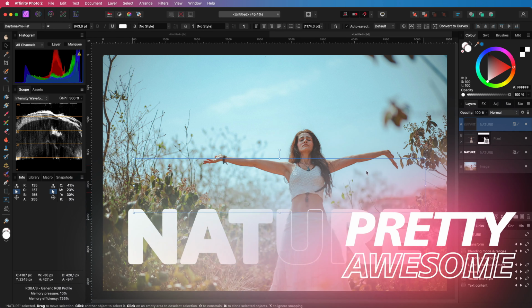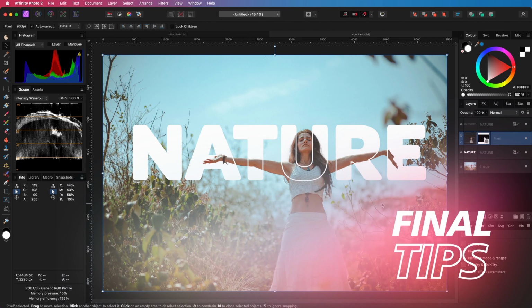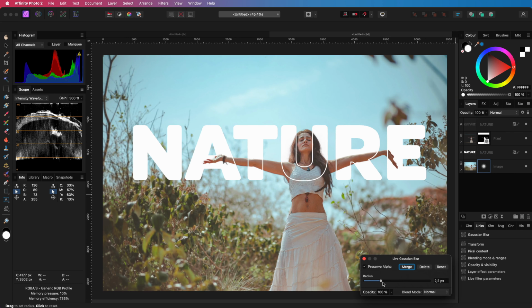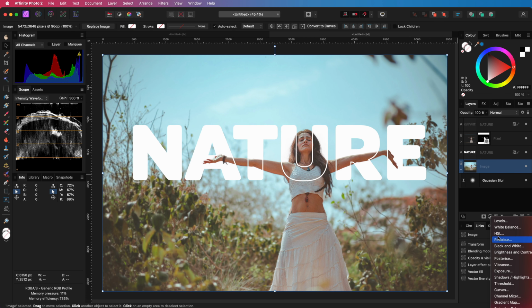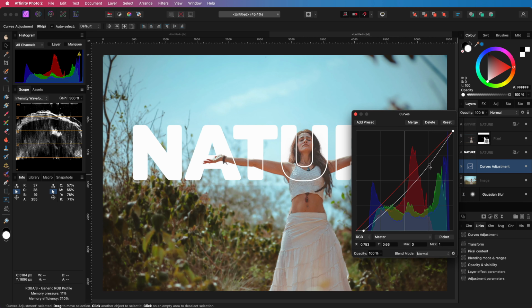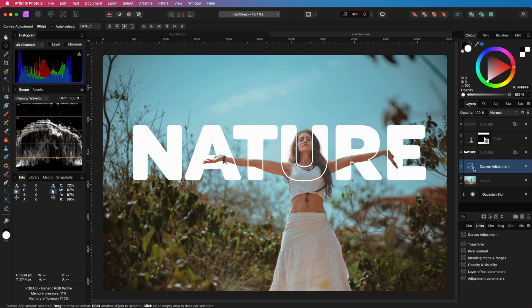Pretty awesome! Some final tips for the composition. You can add a little bit of Gaussian blur to the background so the subject and the text are more in focus. Secondly, we can add a curves adjustment to darken up the background so that there will be more contrast between the background and our subject with text.